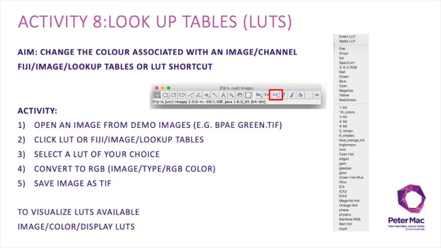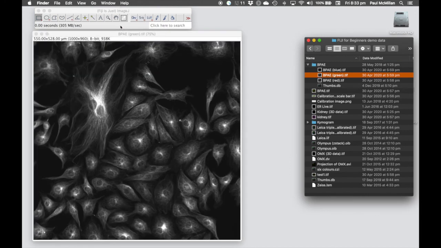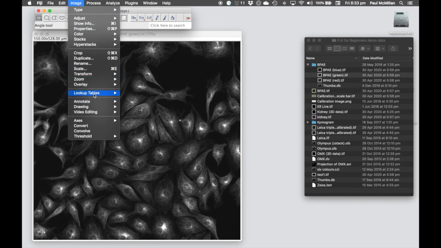Activity 8 is looking at using lookup tables. We use lookup tables to change the color associated with an image or a channel. In this example, we're going to use BPAE green.tiff. Here we've got our grayscale image, and we're going to change this into a different color format, showing different colors for different intensities. So there's 2 ways we can change lookup tables, either under Image, Lookup Tables.